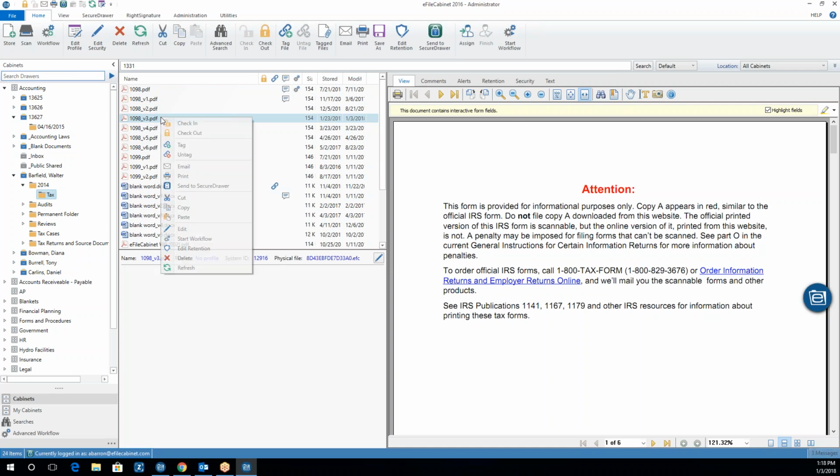If you need to share a document, it's very easy with a right click. We can email that document right from eFileCabinet if that's something that we need or want to do. We can also use the little icon up top if we need. We can, of course, print it. We can change our retentions, and we have a secure client portal.